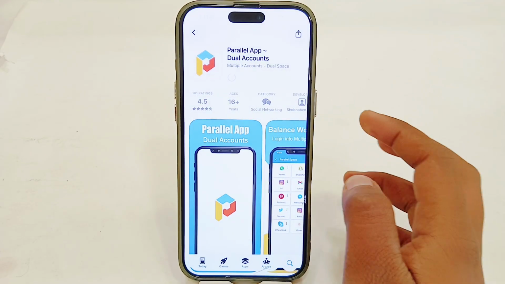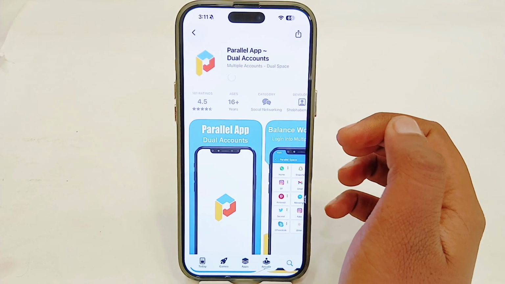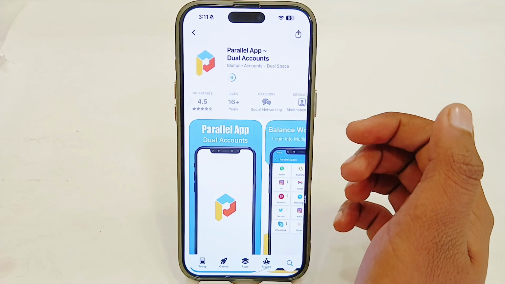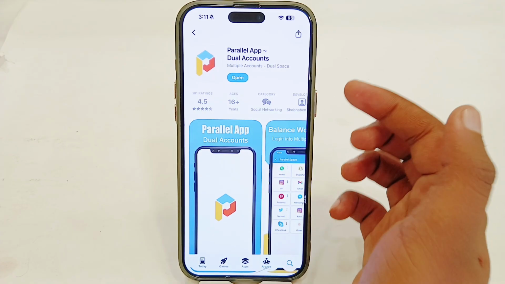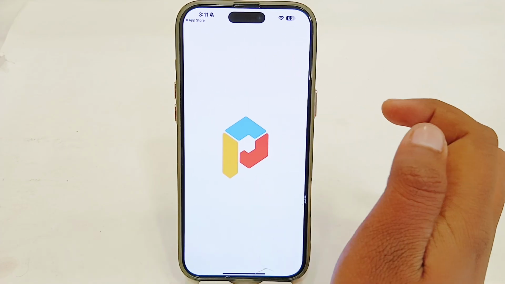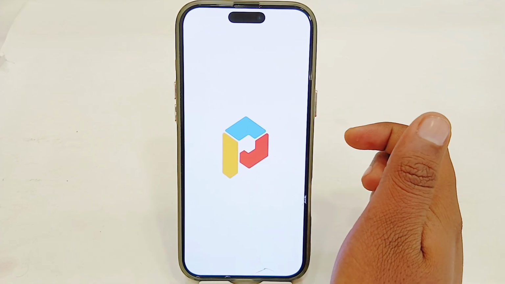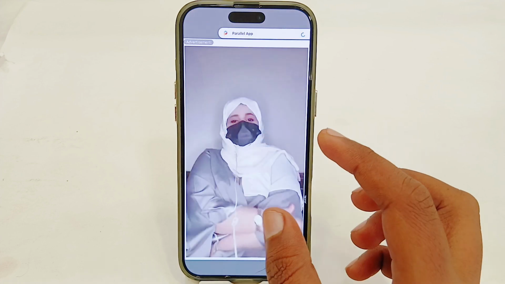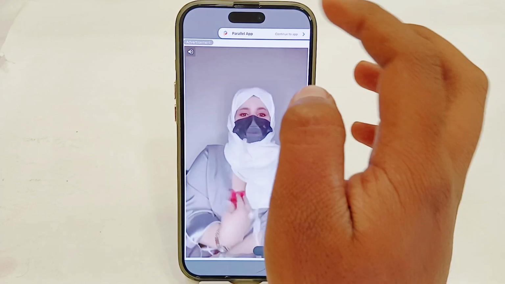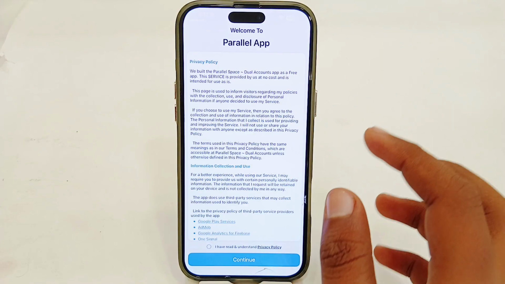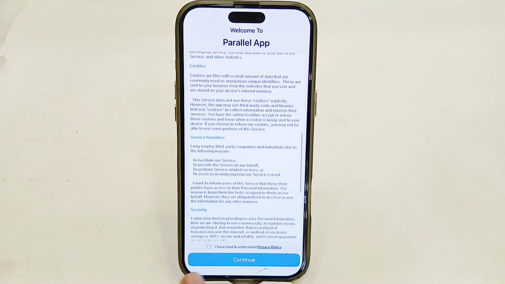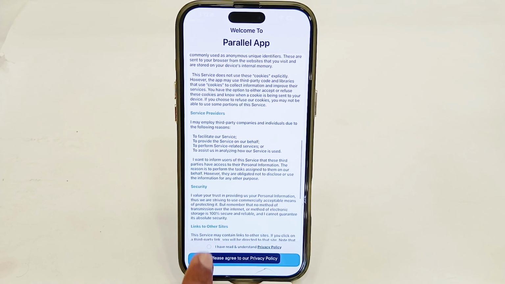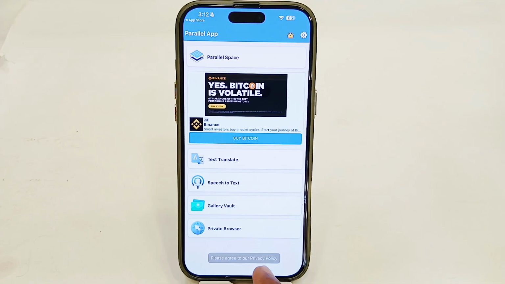After installing the dual app, you can easily make clones or use dual apps for any of your apps. You just have to tap on this open option once the app has been installed. Here, just wait for its first time loading. You might also get some ads, so you just have to skip the ads. Then mark this, then tap on the continue option here.